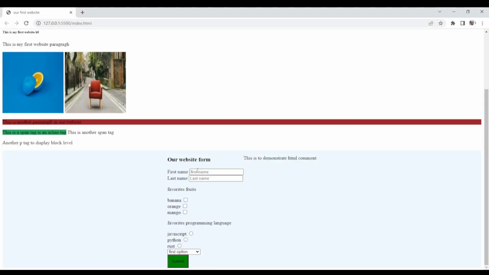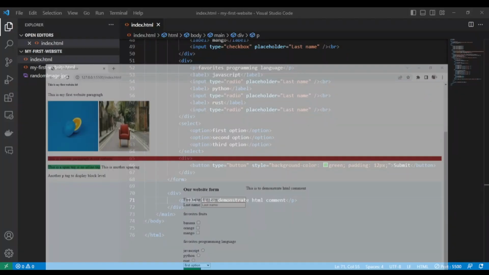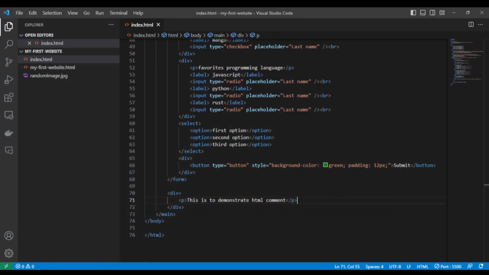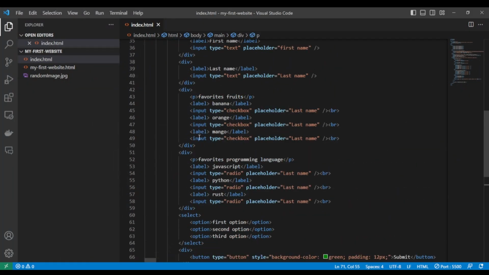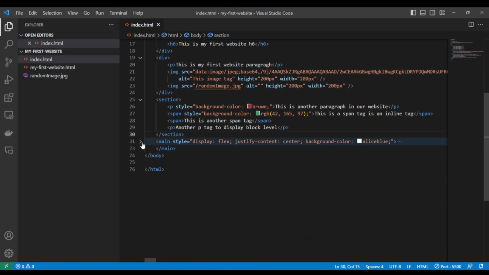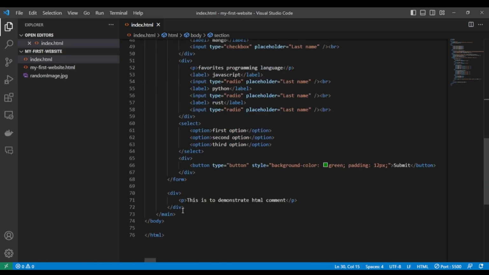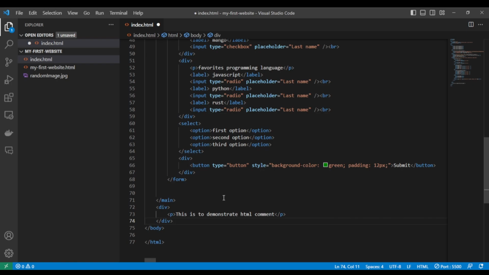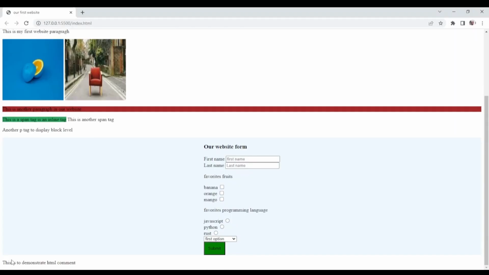All right. So now, let me just quickly refresh. What's going on? I think something must have gone wrong. Okay, I think I wrote it inside the main, which is not supposed to be. Let's put it aside. So now look at that. This is to demonstrate HTML comment.